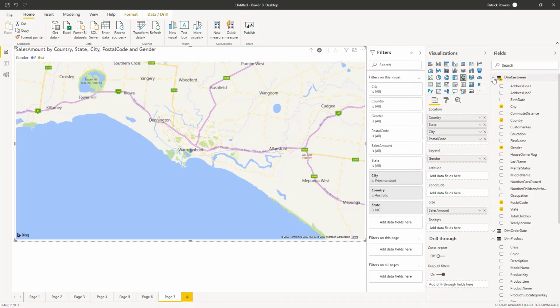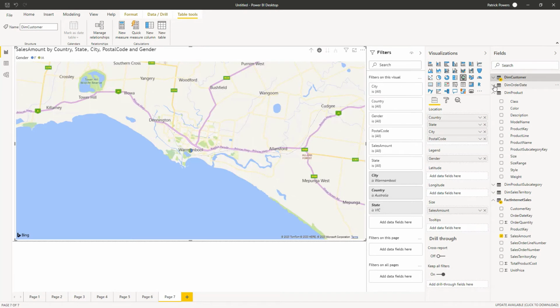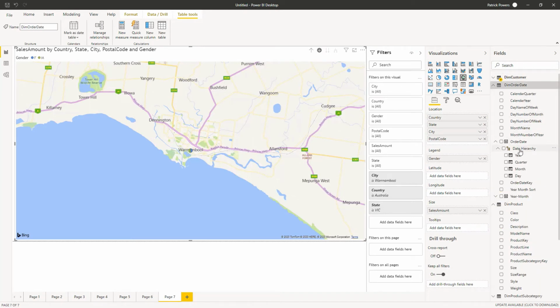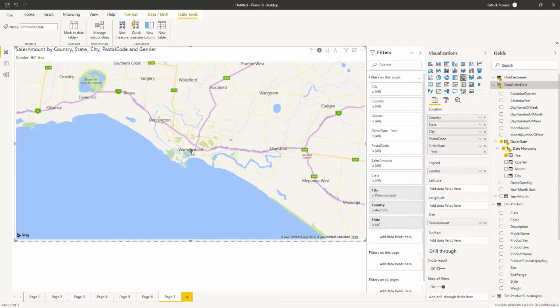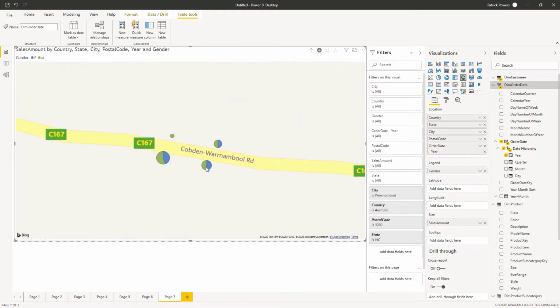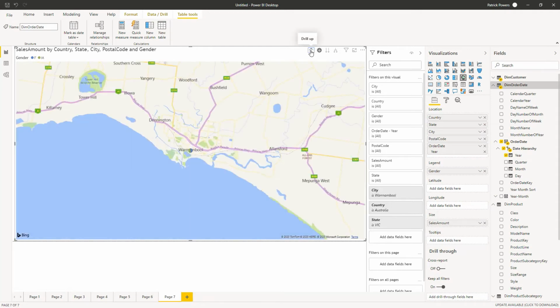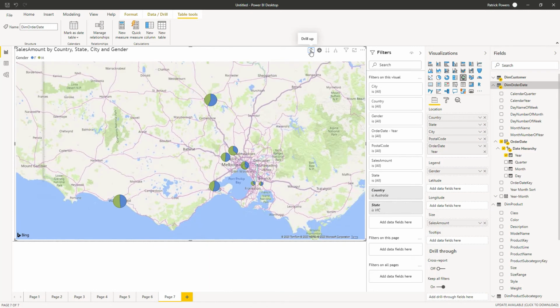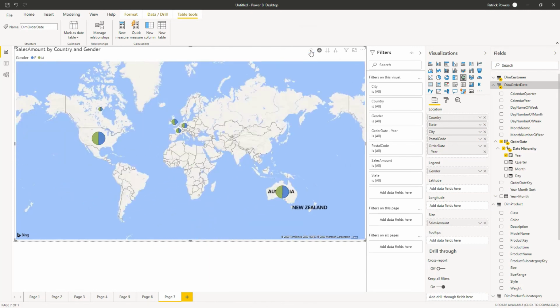So if I go to dim order date and I expand out the date hierarchy, I can add year right below postal code. When I click on this mark, these are the individual orders placed in each one of the years from this location. If I want to drill back up, I can use the arrows up here. And this takes me back up my hierarchy.